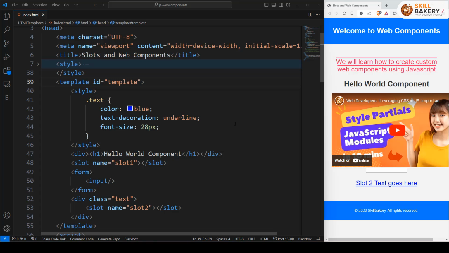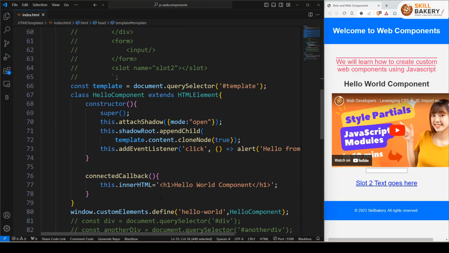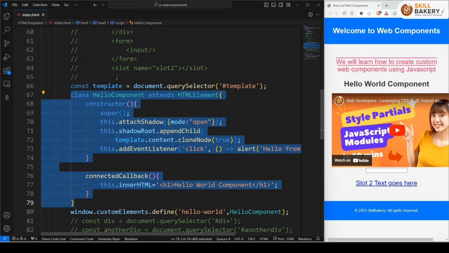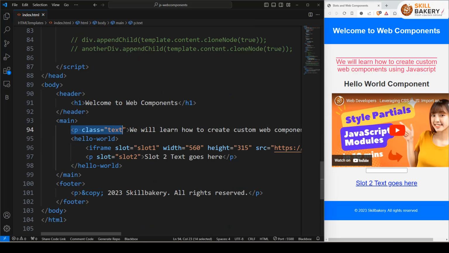So here, if we look at our setup, we have a web component. That's the template, and then we have our hello component over here. Now this basically renders our template into shadow DOM. This is the line that does that. We also have a paragraph outside the web component with the same class text, and the text within it is: we'll learn how to create custom web components.